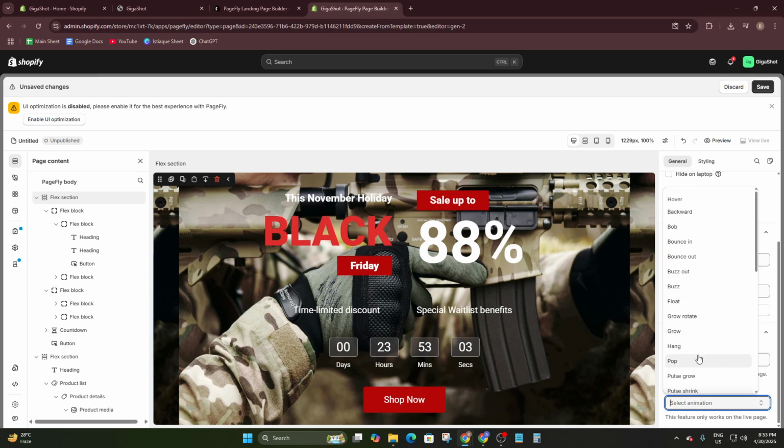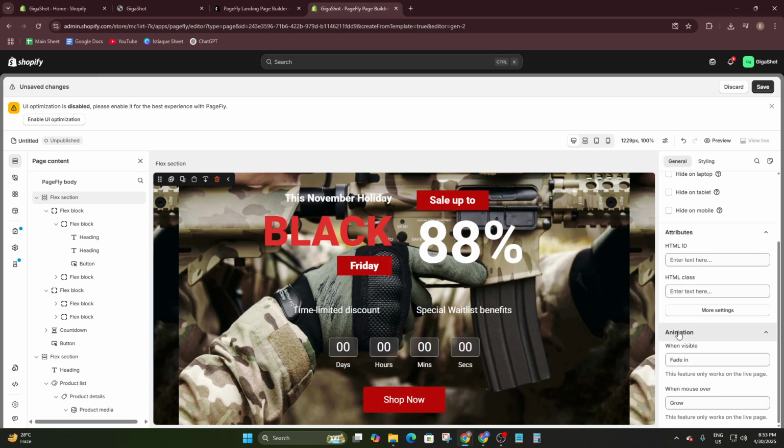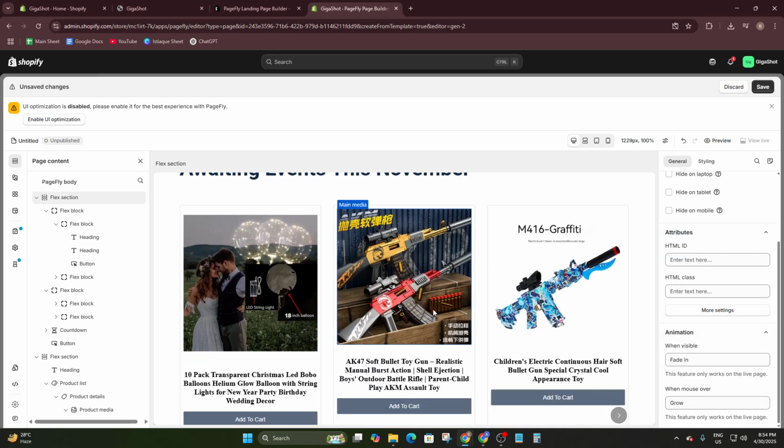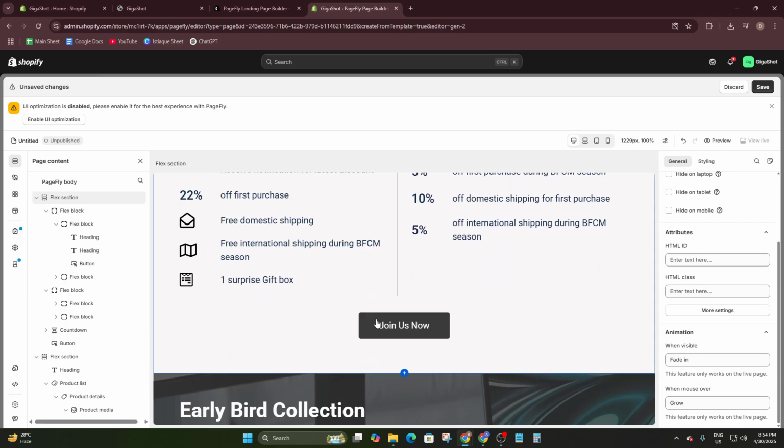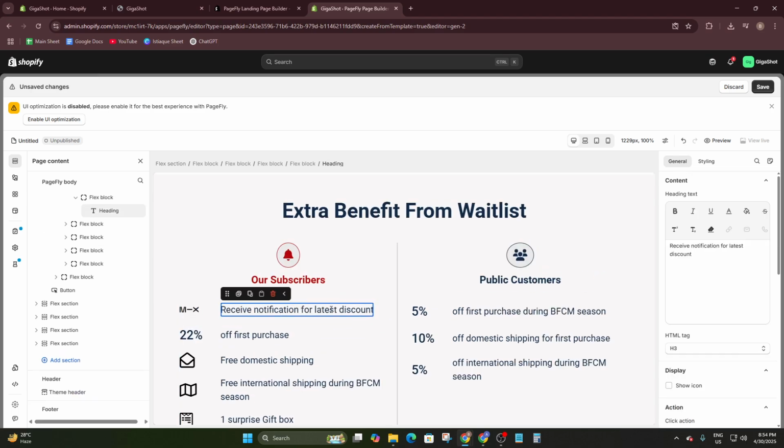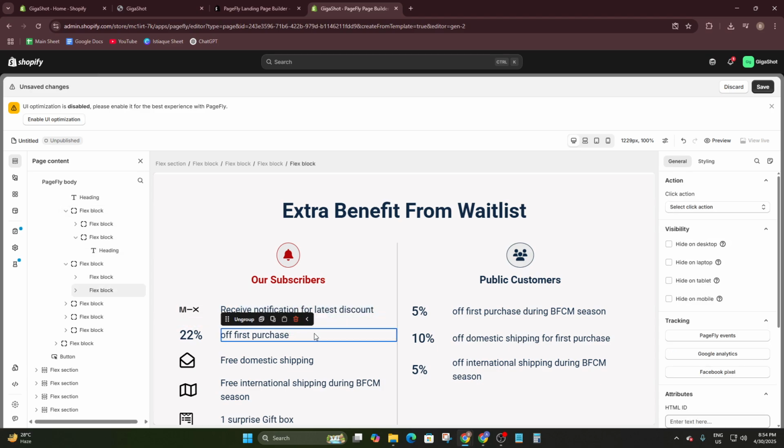When you mouse over it, you can add a glow. I'm going to add this glow. So that's pretty cool. And here are extra benefits. You can change the text of every section, like this. You can change the text color.